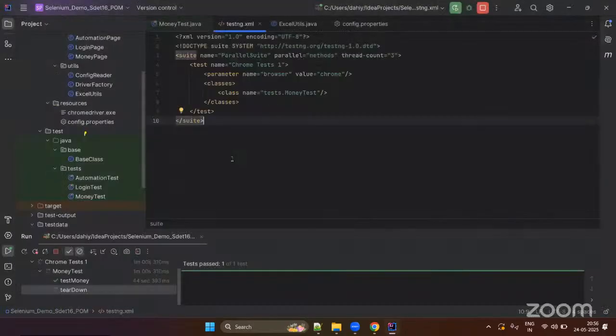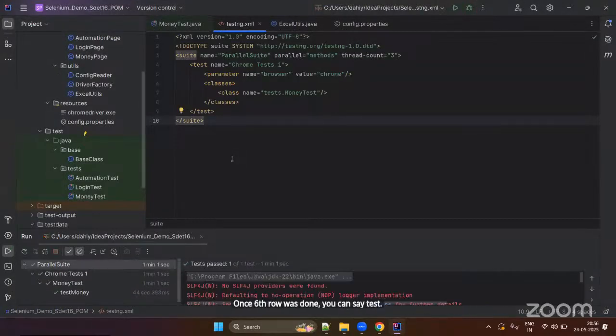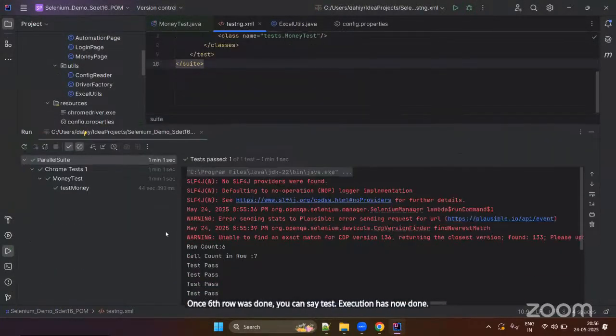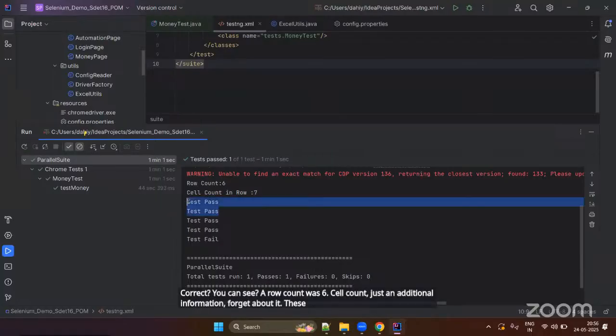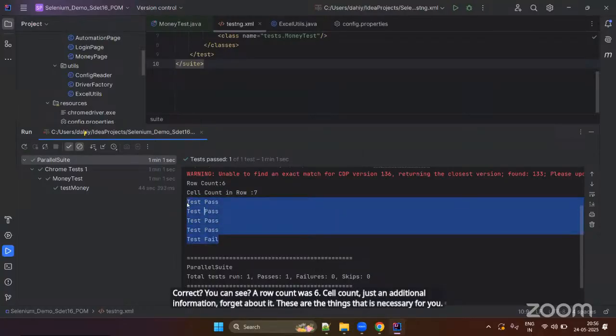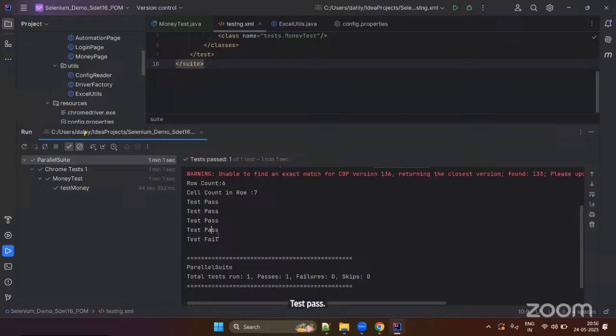Once the sixth row was done, you can say test execution is now done. Correct? You can see the row count was 6. Cell count is just additional information, forget about it. These are the things that are necessary for you. Test pass, test pass, test pass, test pass, and test fail. So this test case has failed.